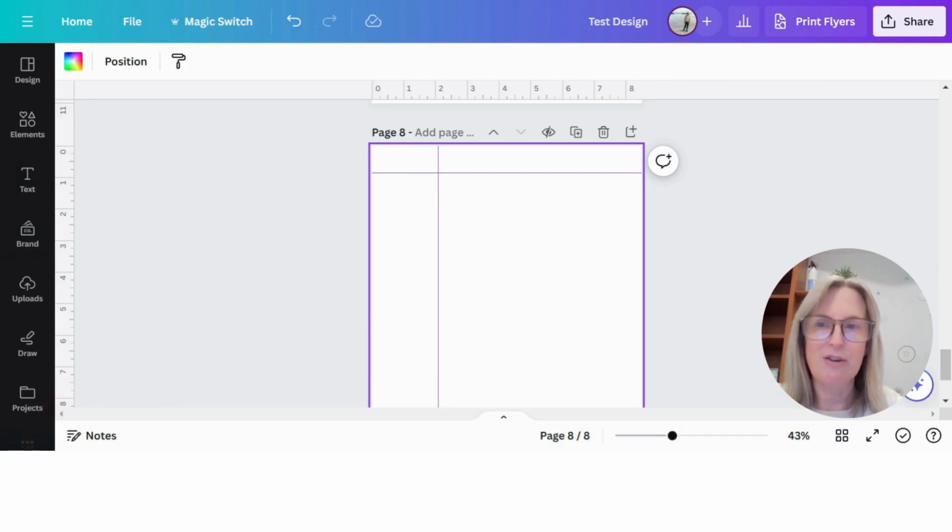I think that is everything that you need to know in terms of the menus for this introduction to Canva. We will come back with a more advanced video very soon and take a look at some of the more advanced editing options that we have in here.